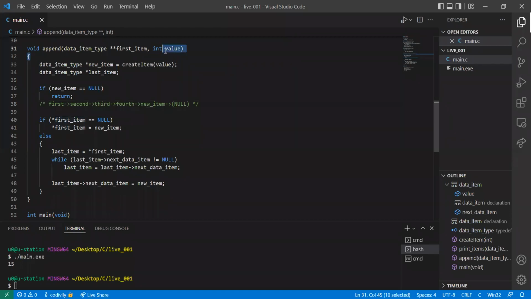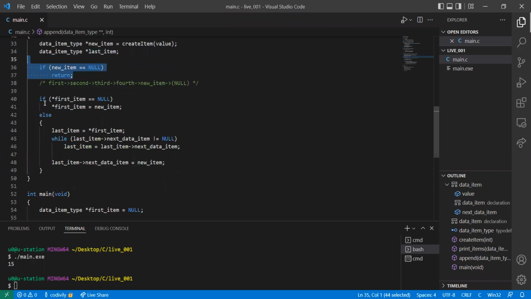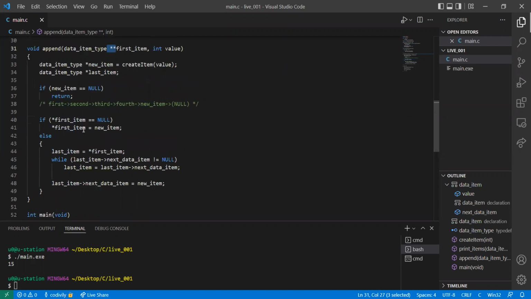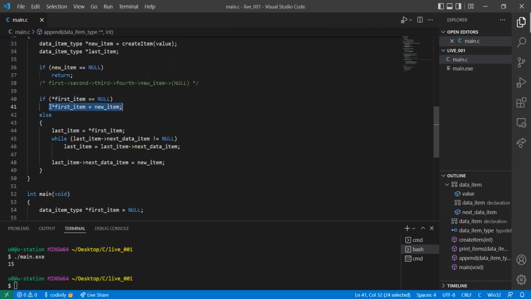So we have an element, we had a value, then we create an item, and after that, we have to look for the last item in order to append the new item. So if the new item is null, that means there was a problem, we stopped. But if not, we first have to check if the list is empty. So here we used a pointer to a pointer. We're going to explain it, but let's continue. So here we check if the list is empty, that means there is no item inside. So the new item is the first item.